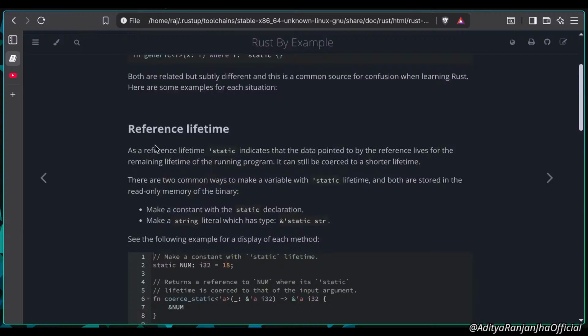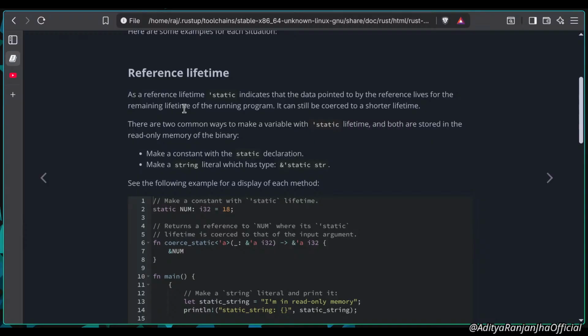So we have a reference lifetime, which is some sort of situational example. As a reference lifetime, ampersand static indicates that the data pointed to by the reference lives for the remaining lifetime of the running program. It can still be coerced to a shorter lifetime. There are two common ways to make a variable with a static lifetime, and both are stored in the read-only memory of the binary. Make a constant with a static declaration, and make a string literal, which has a type of reference with a lifetime of static.